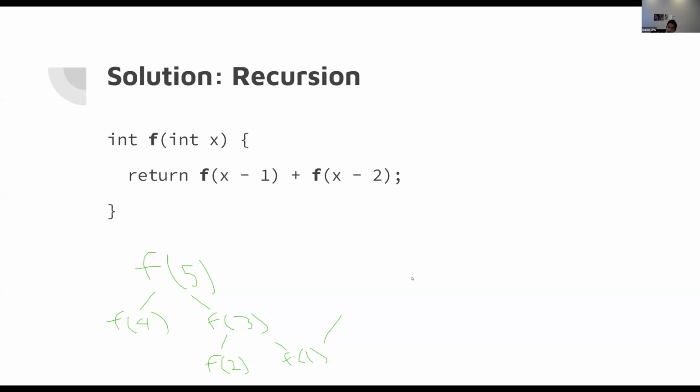Because it never stops, like Kevin said, right? Because if you go to f of 1, you end up at f of 0 and f of -1, and it just keeps getting smaller. So this will never finish. So how do you guys think we could change it so that it actually works?